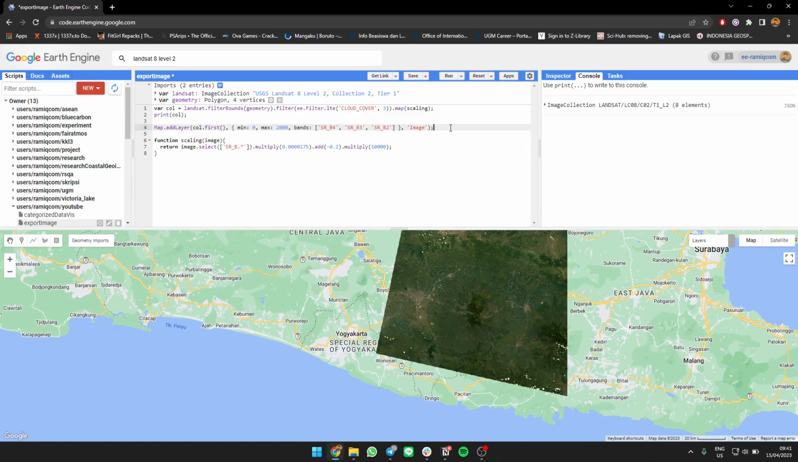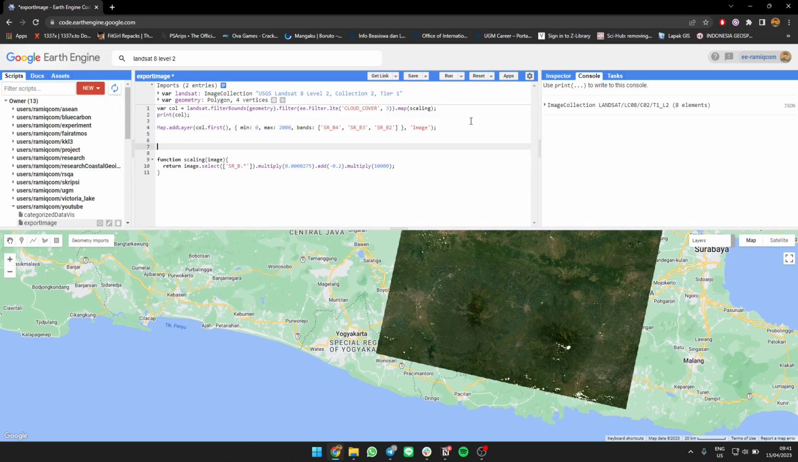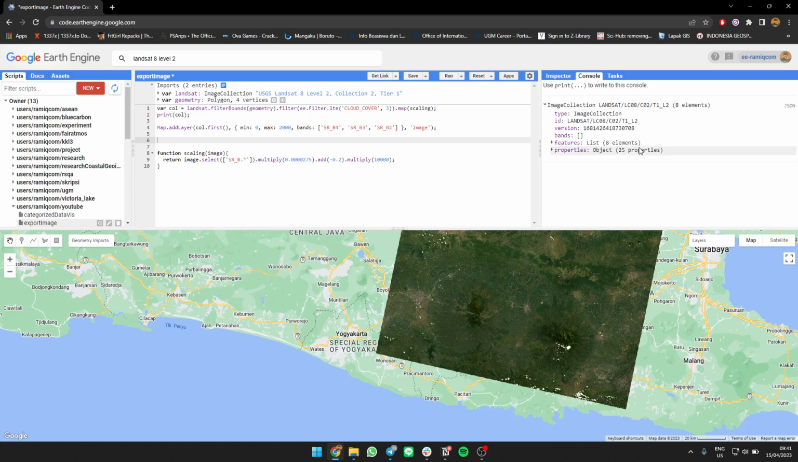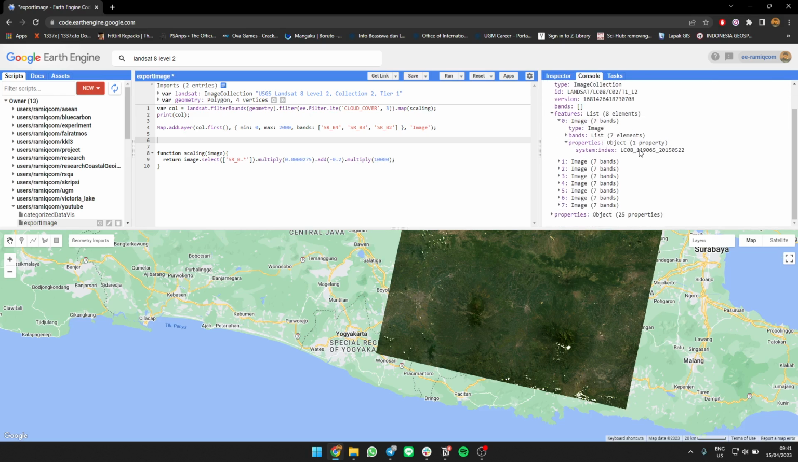Now we can export all. Okay, what we can do is that you need to make a list, right? A list of the ID of the image. For example, this image has a property of system index. This is what we're going to use. This is the most important part. You're going to use this first, okay? You need to make an array, for example, the ID of the image. So what you're going to do is call aggregate array, properties of system index.